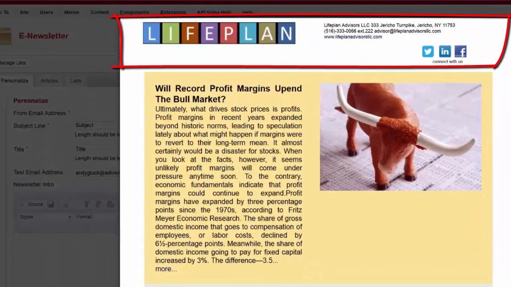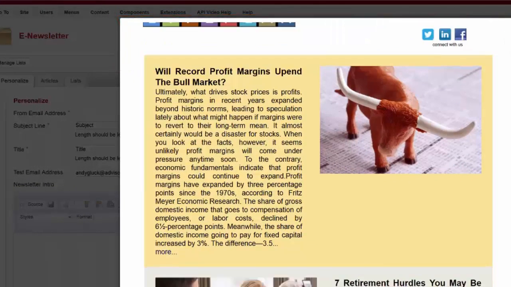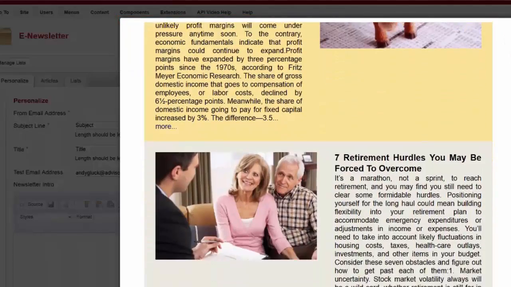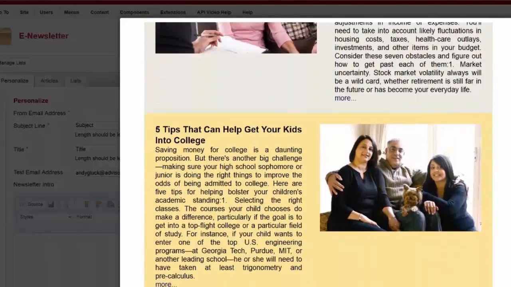Your logo is up across the top, so is your contact information, and that's integral to what we're doing, giving you a customized email newsletter.